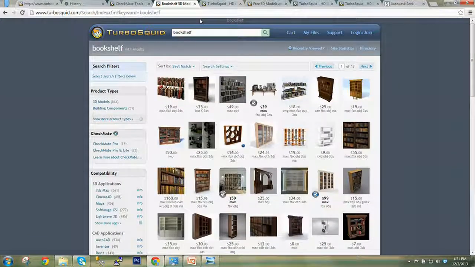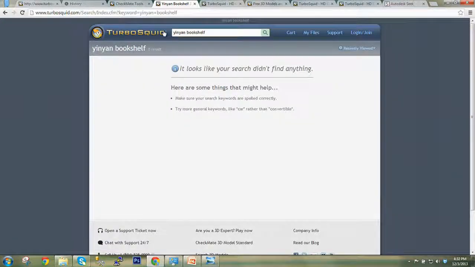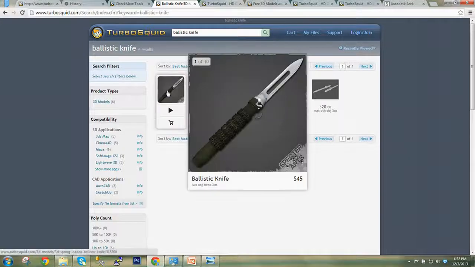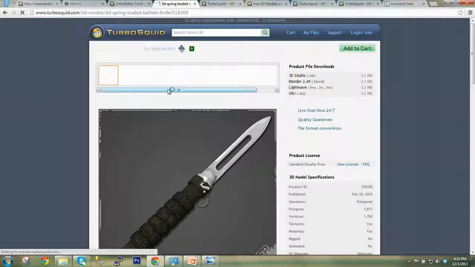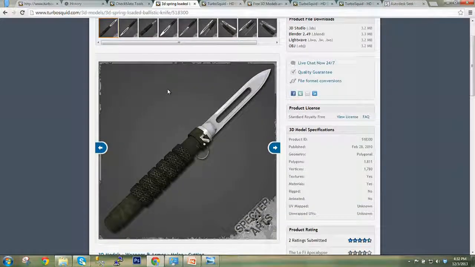Do you want to show the video? Okay. Oh, you look at the yin-yang bookshelf. Yeah, everybody's buying this thing. Yeah, they get very angry.